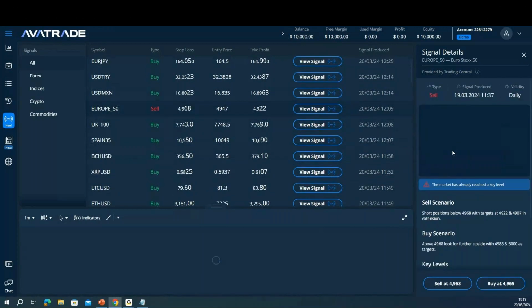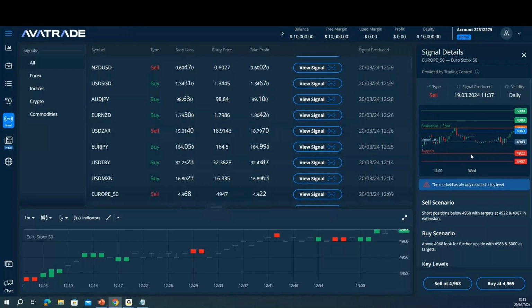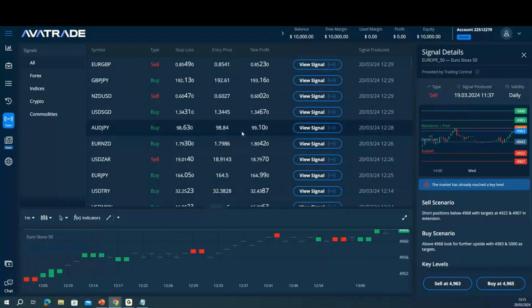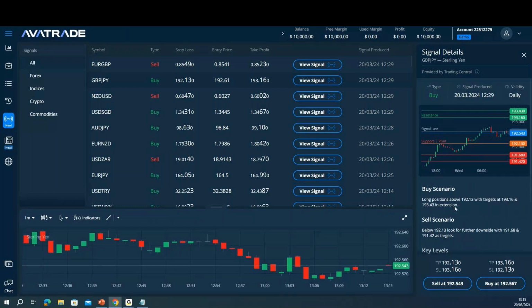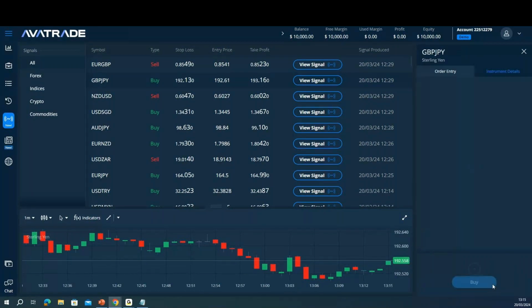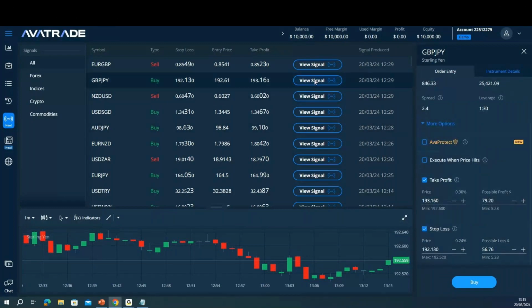Okay, let's go with the Euro stocks. That has already passed as well. Let's take pound versus Japanese yen. When I don't have the message, naturally, this is how it's supposed to look. Then when I click buy or sell, it's going to place the take profit and the stop loss by itself.